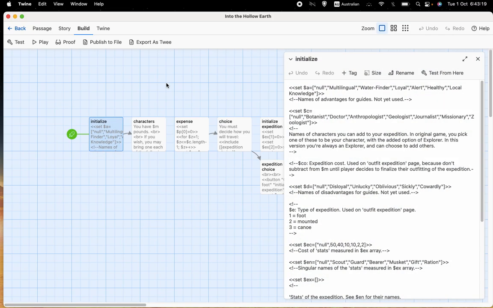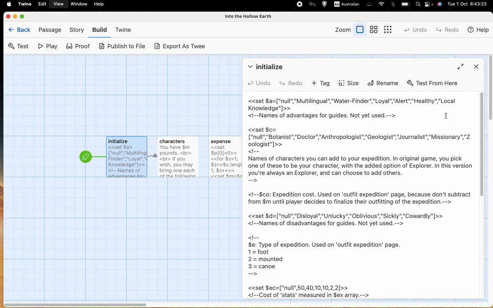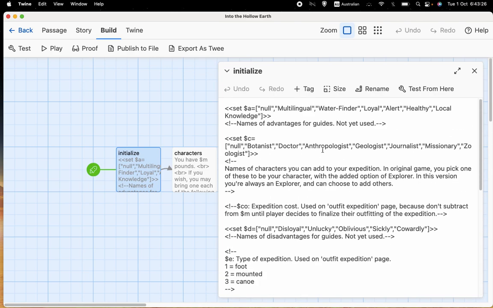We'll start with the initialize page. Here we have A and D, the advantages and disadvantages of the guides, which currently aren't used. I've also changed the name of guides to scouts, but I do intend to use these character traits further down the track, so we don't need to worry about that at the moment.